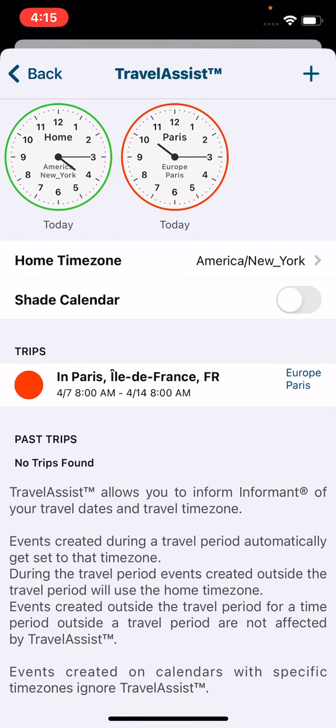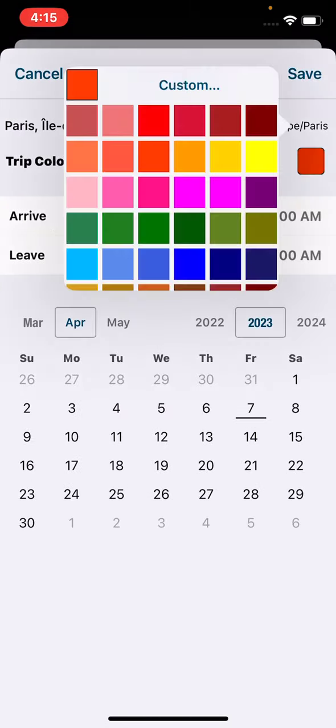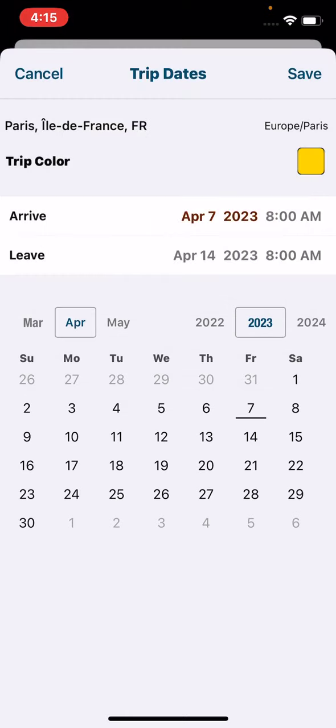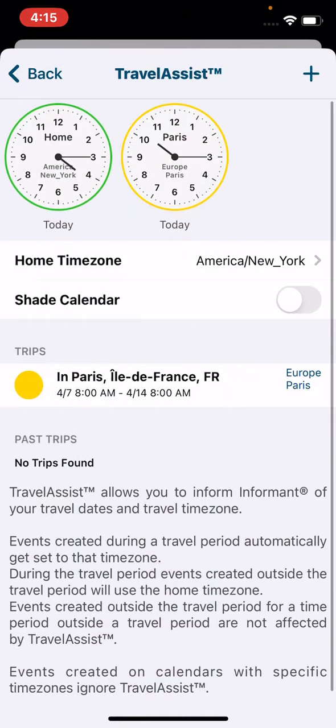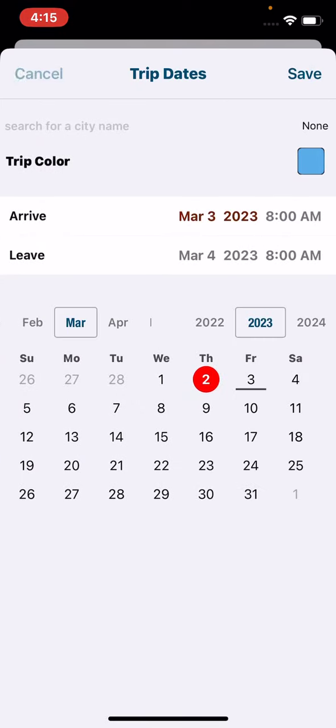And you'll see it's got from April 7th to the 14th at 8 a.m. And obviously you have your options to change colors for your trips. You can change the date here. You can change where you're going. And then you're going to save that trip. Now, to create a trip, you just tap this plus sign here in the top right.